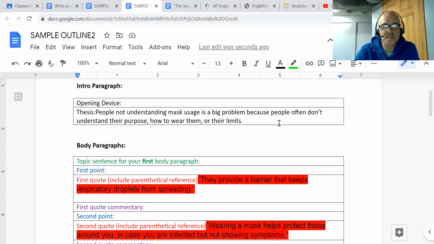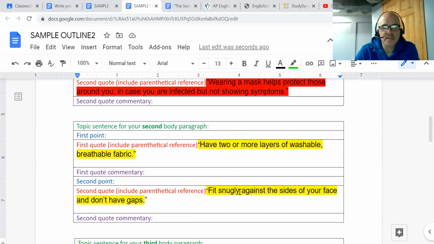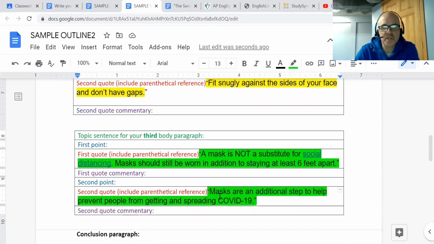So we've got our thesis. People don't often understand their purpose. That quote's about this, that quote's about this. People understand how to wear them, all right? Here, or their limits. We got this quote here and this quote here.